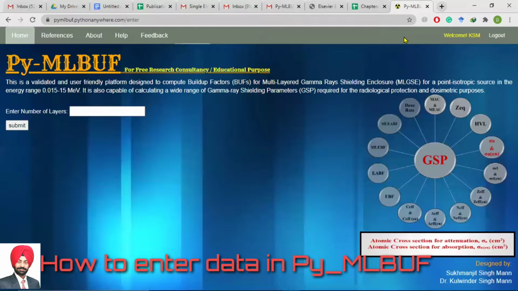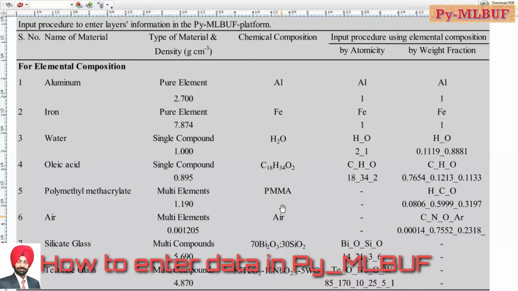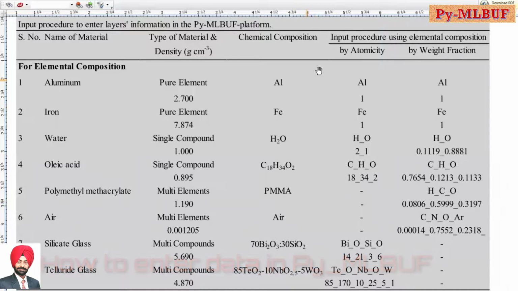Hello friends, I'm going to explain how to enter the elemental composition in the online platform Py-MLBUF. We need the elemental composition. So for that there is a table.